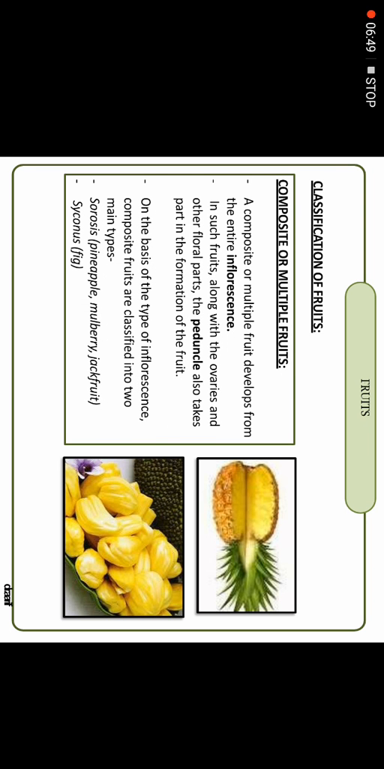Another kind of fruit is the composite or multiple fruit. It is a fruit which develops from the entire inflorescence. We have already discussed inflorescence, which is a cluster of flowers. So the entire inflorescence gives rise to a fruit, which is called a composite type of fruit or multiple fruit.